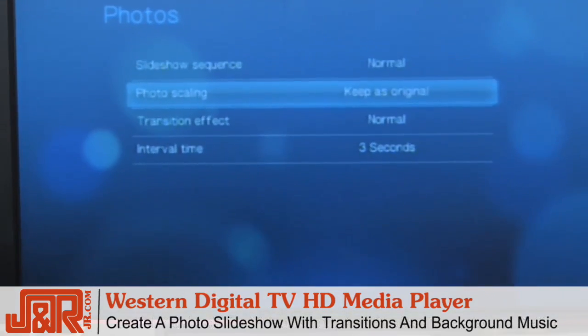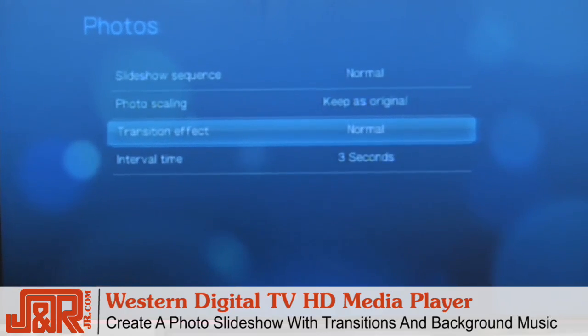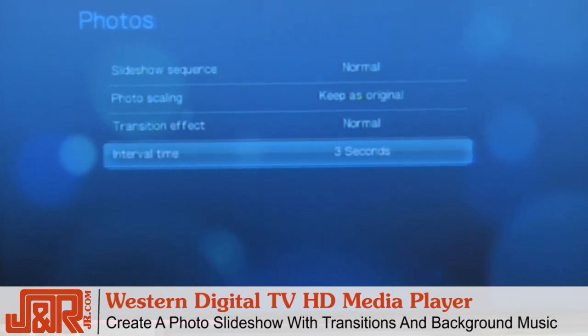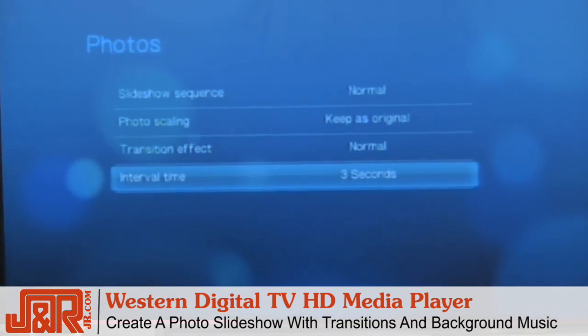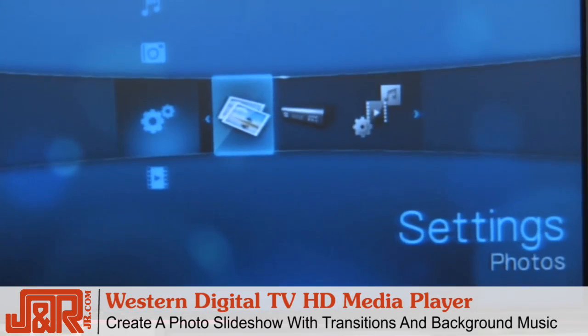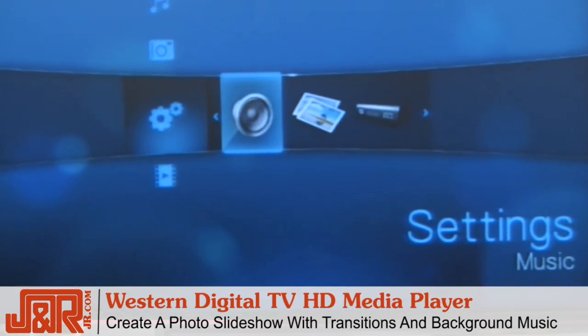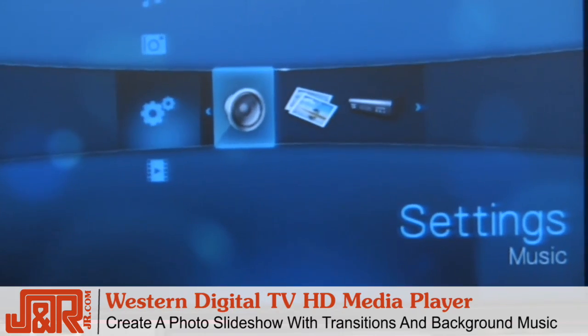A slideshow sequence. I can build a slideshow and watch it on my big screen TV. Transition effects, and you can even pick the interval time. What do I want? 1 second, 3 seconds, 5 seconds between each photo. This is perfect when you're entertaining. It's a great way to take all of those photos stored inside your computer and put them up on the wall. Why watch them on a little 5 or 6 inch digital photo frame when you can be watching them on your plasma or your LCD TV?